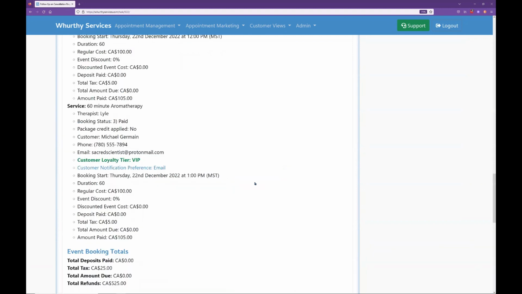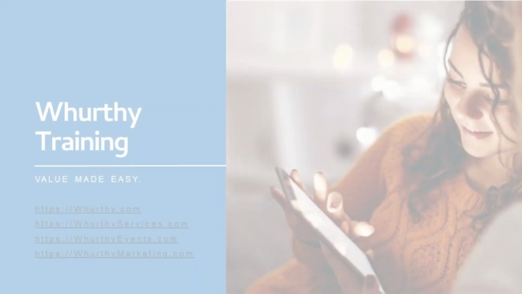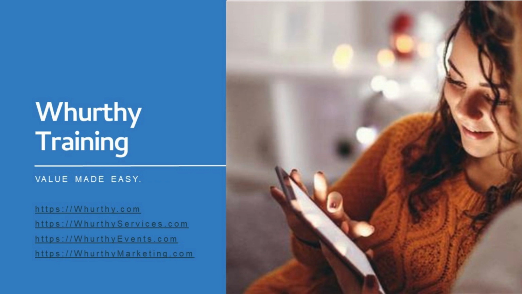What I wanted to do here was just review the basic idea of tasks as a to-do feature for you to manually use as you want, to keep track of things related to the business, related to Whurthy Services, following up with a customer, whatever it may be. This task feature is available for you to use, and it's also available as part of what Whurthy does to help make sure that value is made easy.